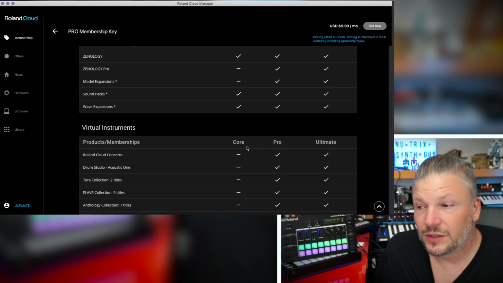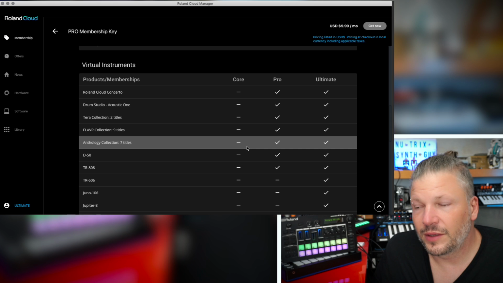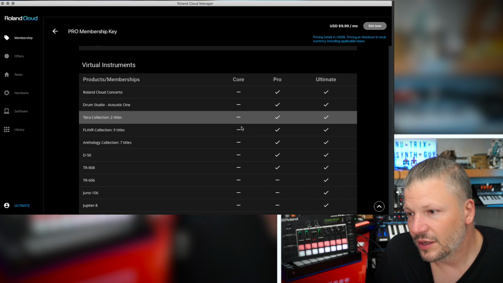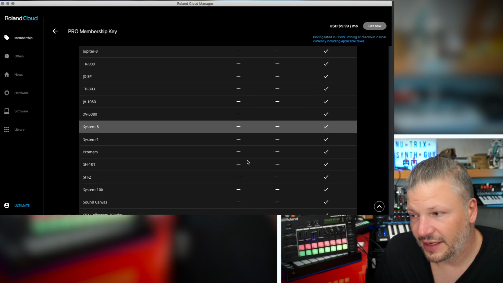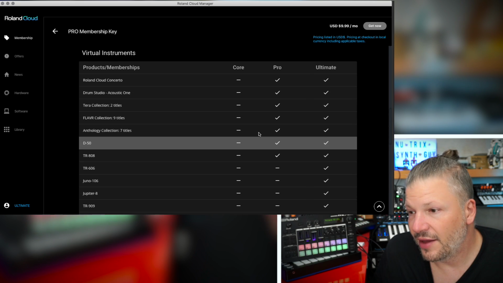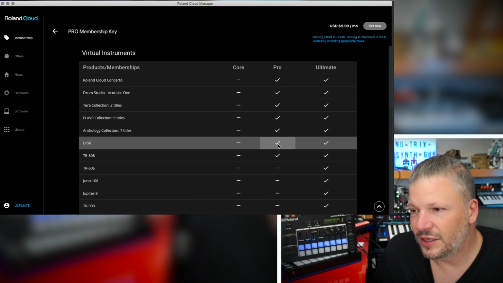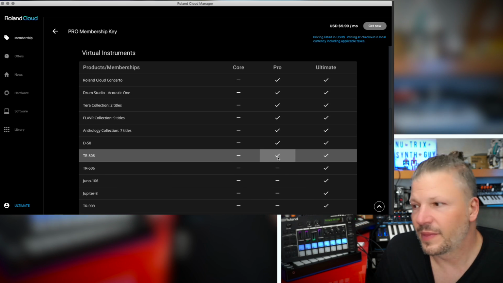Virtual instruments. These are the one-on-one plugins. Some of them are virtuals, ontology. So again, the Core, you have none of that. The Pro, you have, I would say, the recent ones, and the D50 and the TR-808.